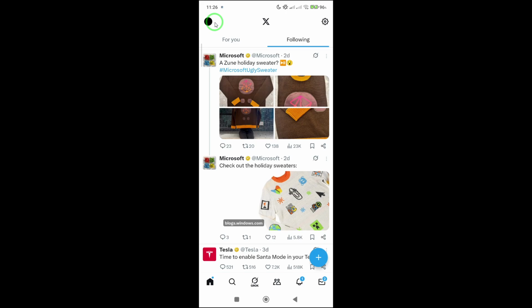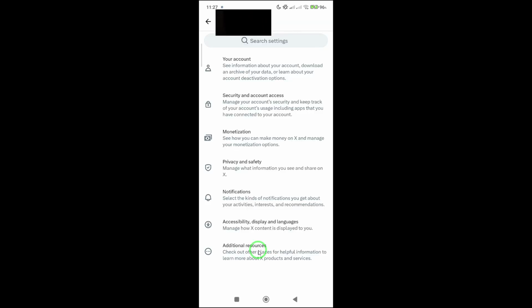Next, tap on Settings and Support. This section is where most of the customization options for your X experience are located. From there, select Settings and Privacy. Inside this menu, you'll find controls for everything from privacy preferences to display settings.